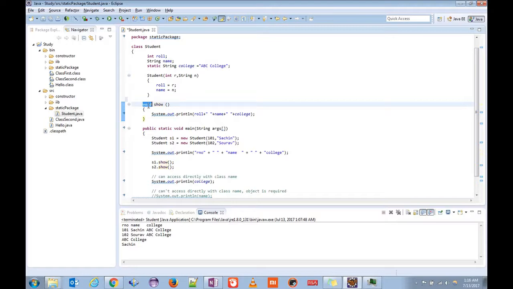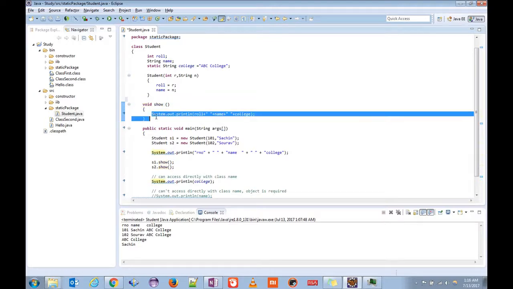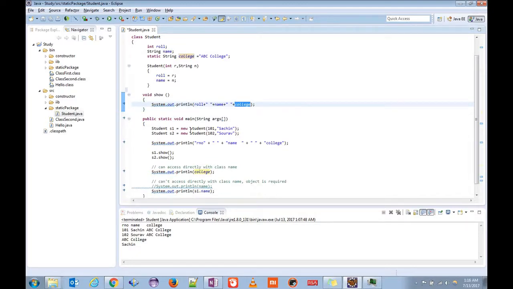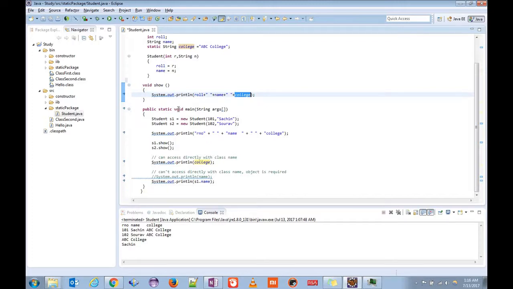Then we have a show method. It doesn't have any return type. Its purpose is that it just prints out the values: roll number, name, and college, all values it prints.